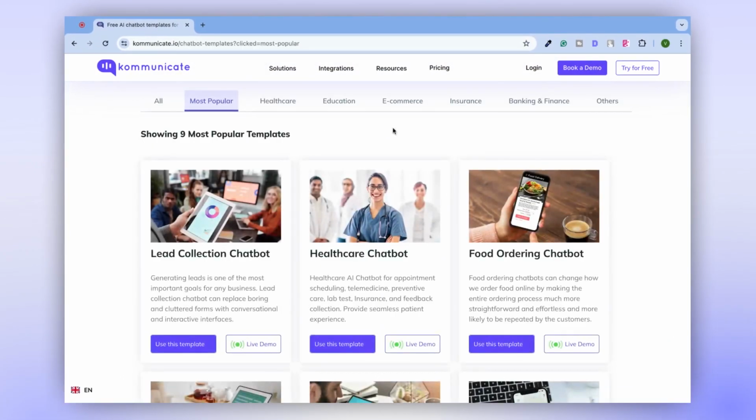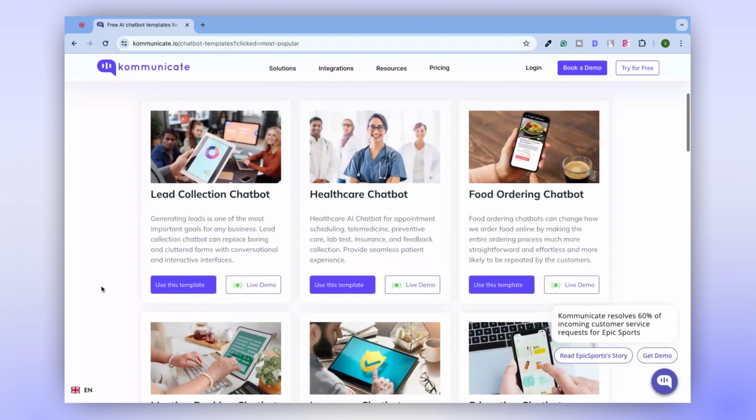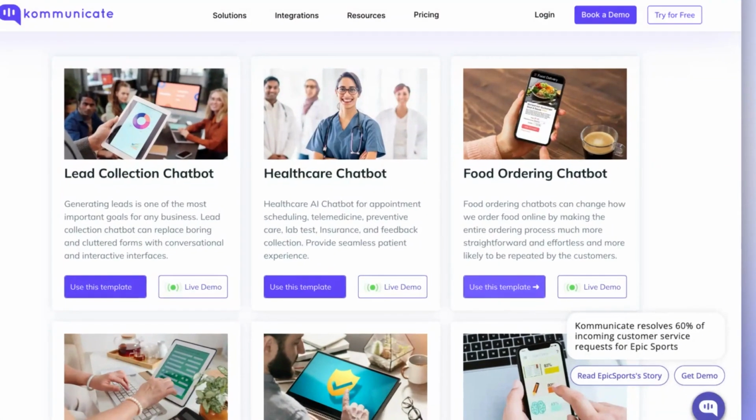For this tutorial, we'll craft a chatbot for a restaurant. Navigate to the Food Ordering Chatbot, where you'll see the Use This Template button. Go ahead and click on it. Doing so will launch our dashboard.